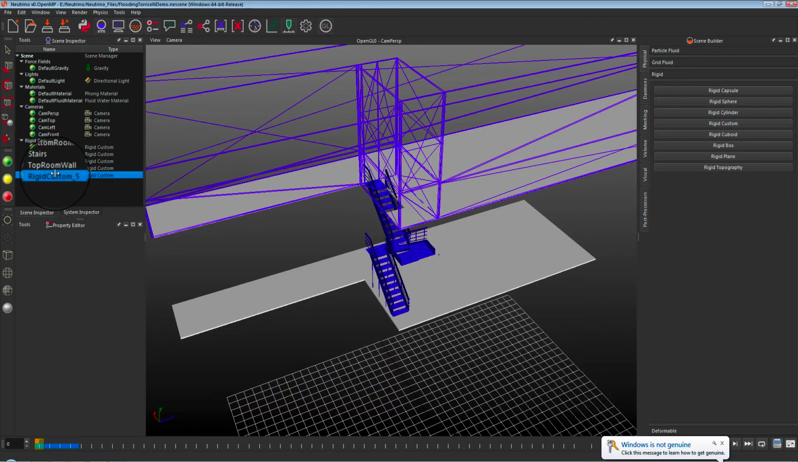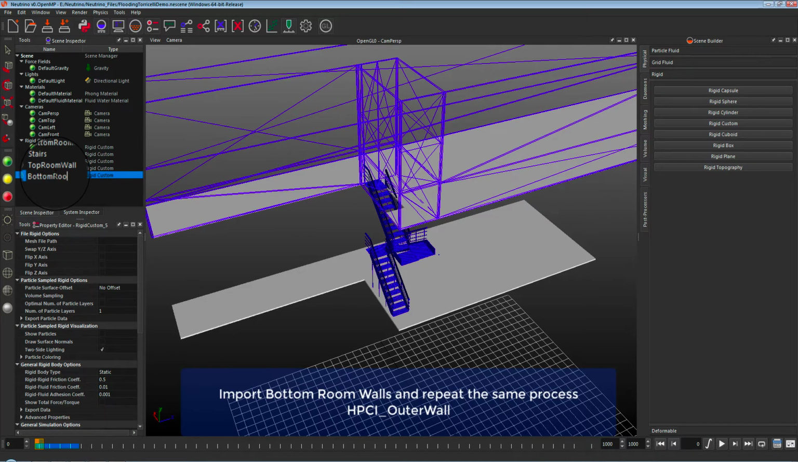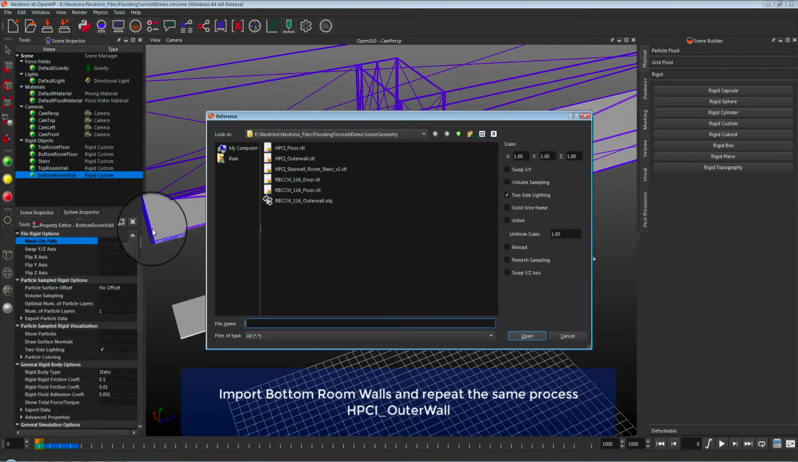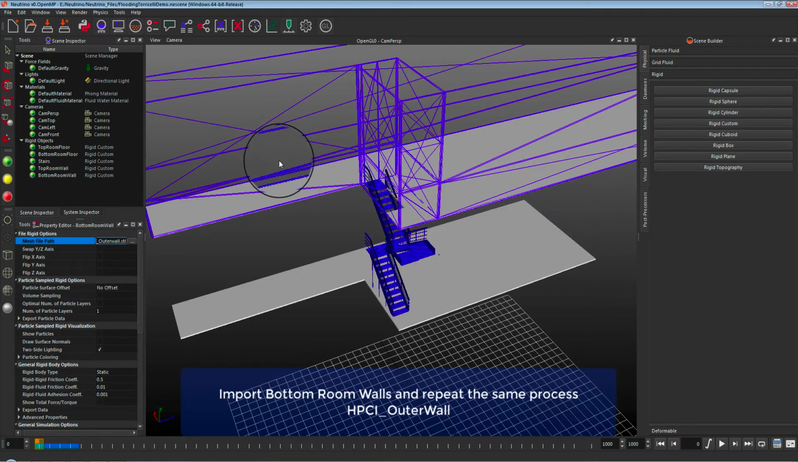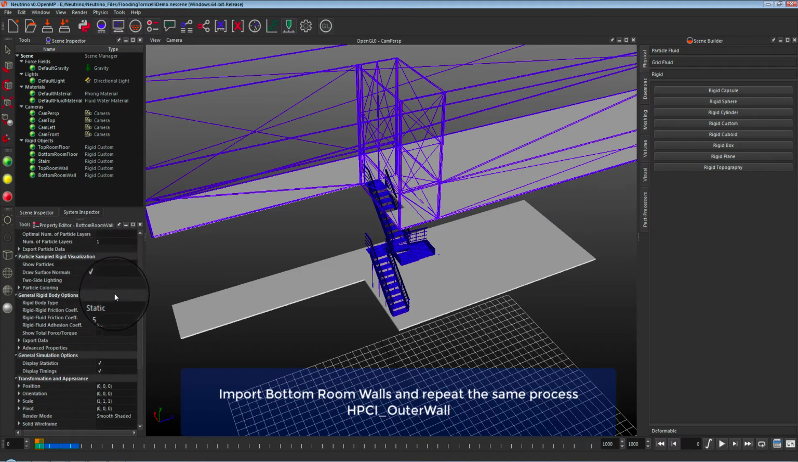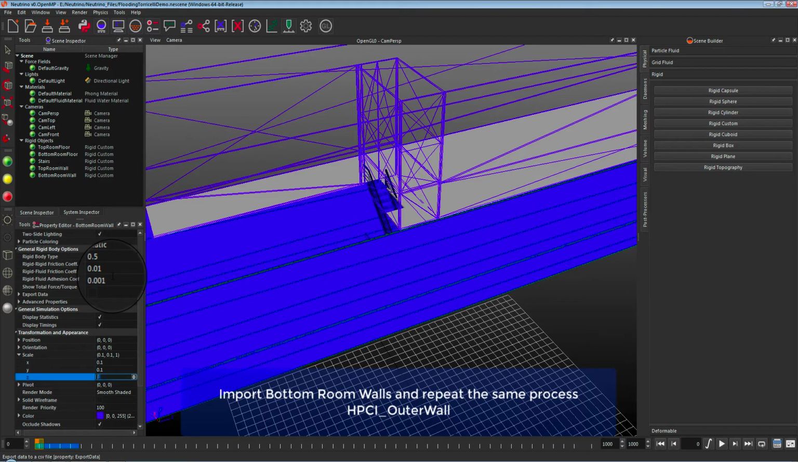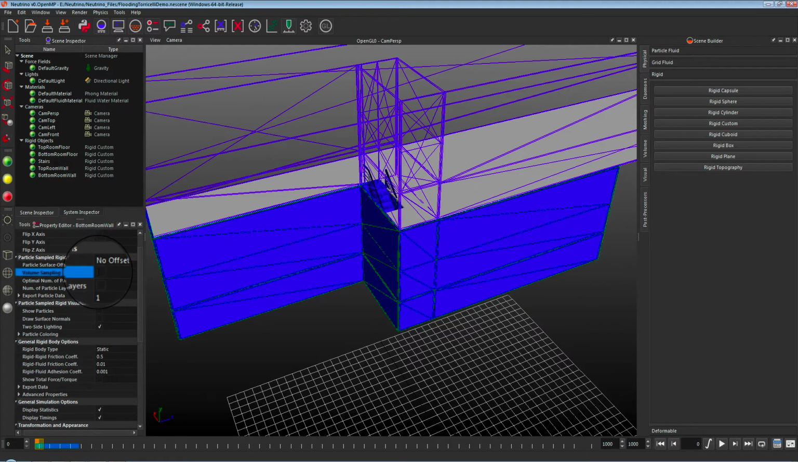And create another rigid custom, and this time it's for the bottom wall, and import the geometry, which is hpci outer wall.stl. Repeat the same process, swap YZ, change the scale to 0.1 and turn on volume sampling, and you will see that the bottom wall falls in place. Once again, we can change the display to wireframe or keep it as it is, as you please, or we could even hide this geometry.